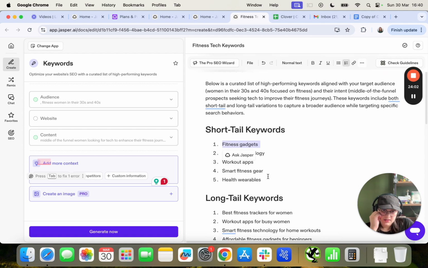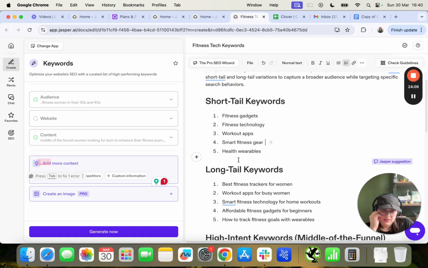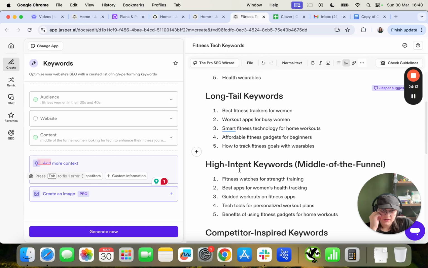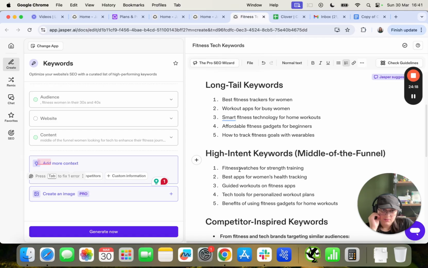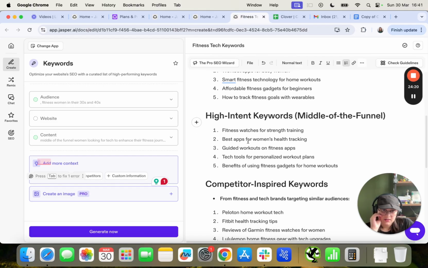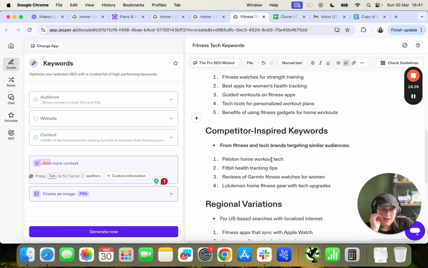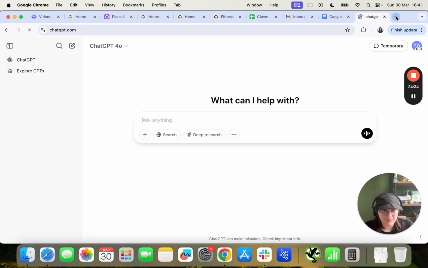Fitness gadgets, fitness technology, workout apps, smart fitness gear, health wearables, best fitness trackers for women, workout apps for busy women, smart fitness technology, fitness watches for strength training, best apps for women's health tracking. I'm very curious to know how it compares to ChatGPT with the same type of prompting. Let's see.